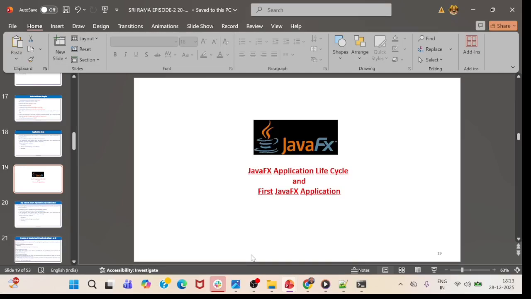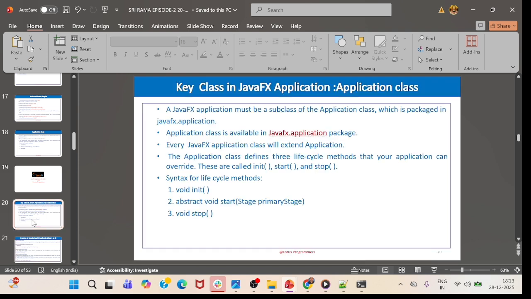Hi guys, in this session we would like to understand the JavaFX application lifecycle and the first JavaFX application. Let's dive into the important classes for the development of a JavaFX application.